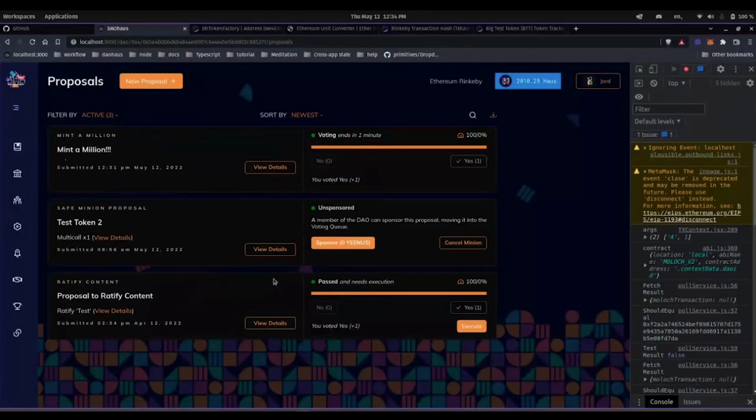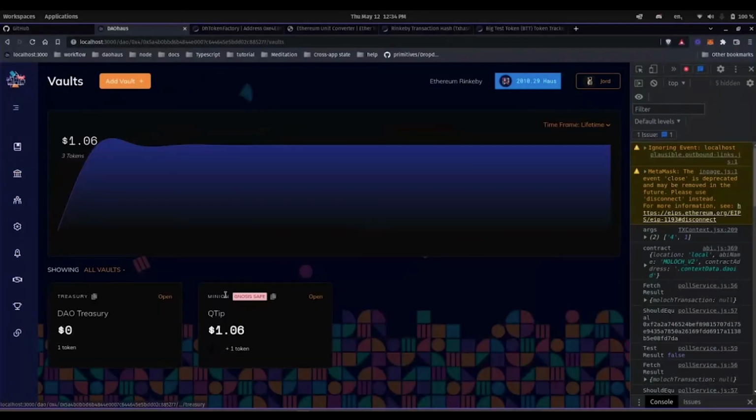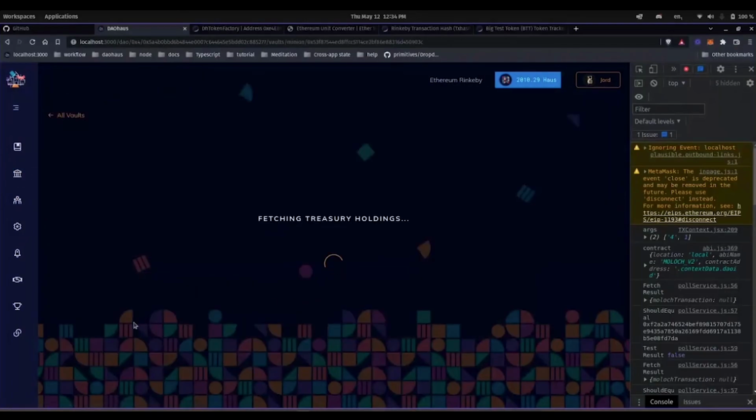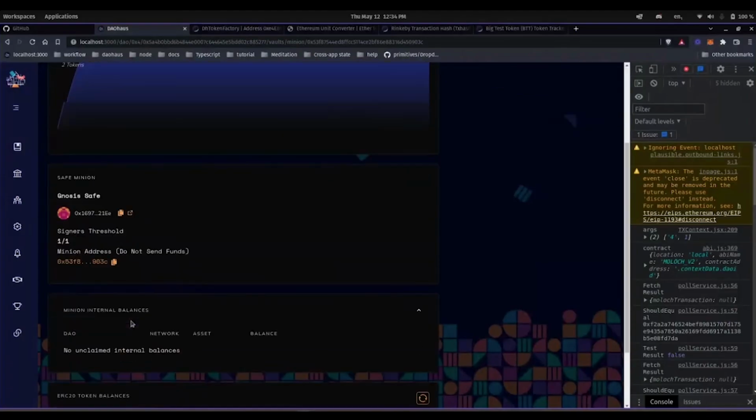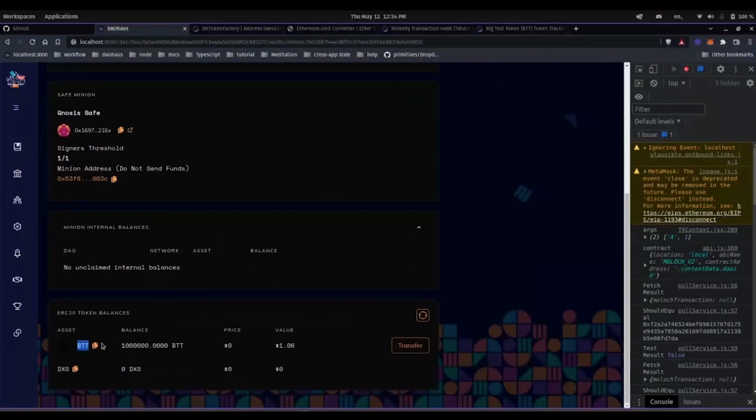Over to the vault, see if the other one showed up. See if the other one, the token? Yeah. Oh yeah, okay, cool. And I guess after you run this, it should be in there. Oh yeah, look at that, eh? BTTs. Yeah, that's it. Million BTTs.